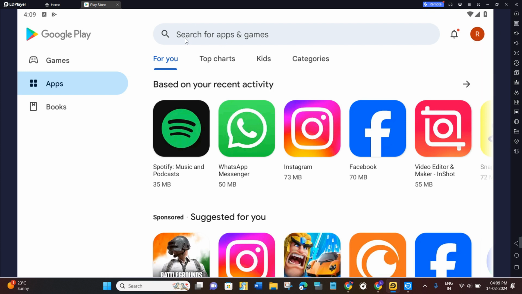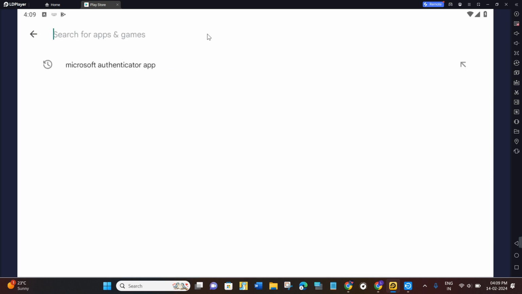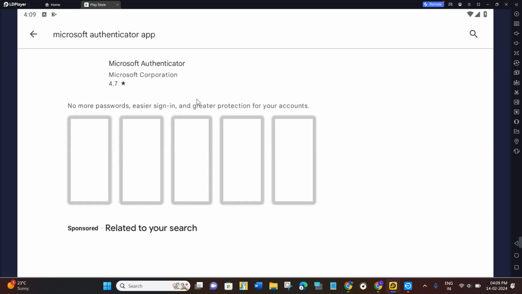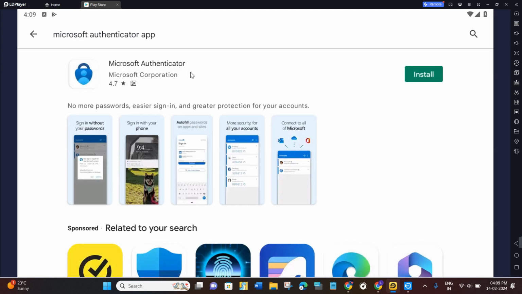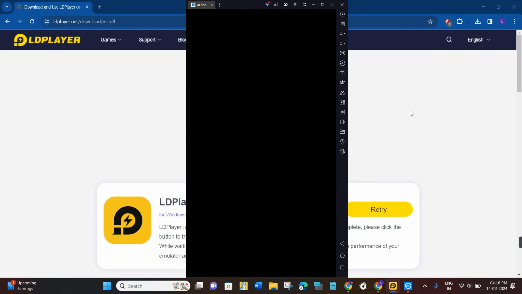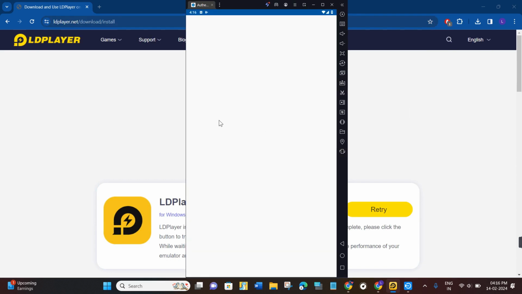Now once you have successfully logged in, you need to use this search bar, and here you simply need to type Microsoft Authenticator app. Once you have done that, you are going to see the Microsoft Authenticator application with its icon. So you need to click on the install button right next to it. After that, you just have to wait for some time until it downloads in LD Player. Now once it is installed successfully, you need to tap on open, and after signing into your Microsoft account, you can start using it on your laptop.